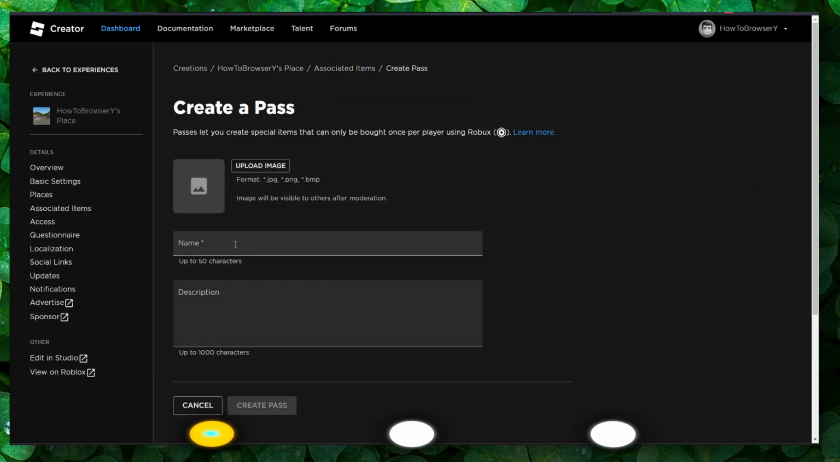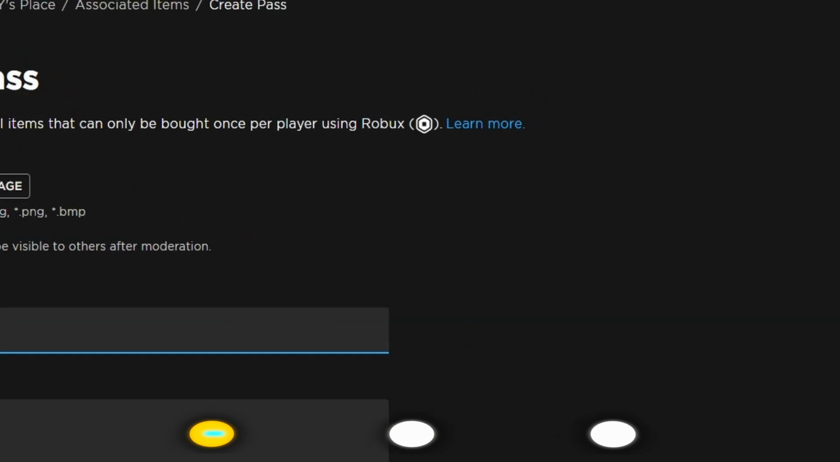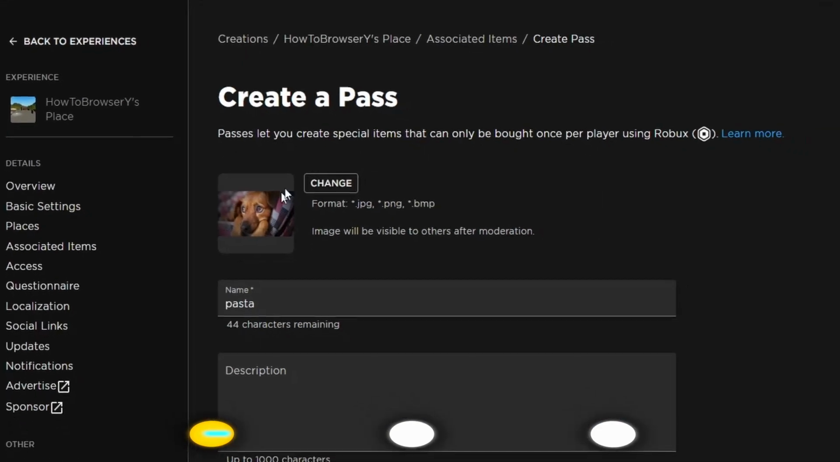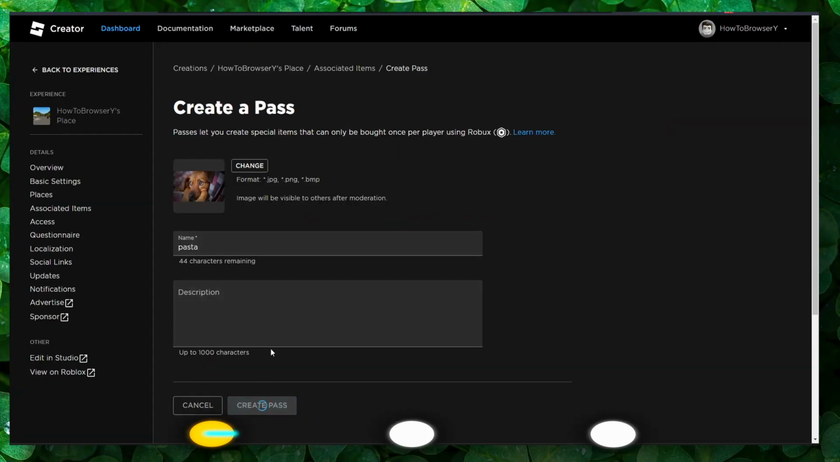Just create a pass. Here, write your item, and I write here, maybe, I don't know, pasta. I know it's not related, but you know, that's fine. And here, add your item. Make sure it's the right one, that you want to sell. Click create pass, and then here, wait a couple of seconds.